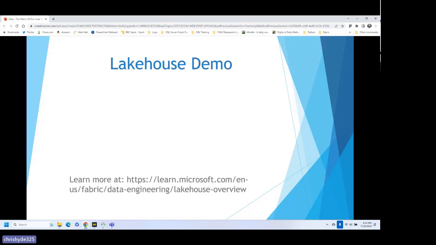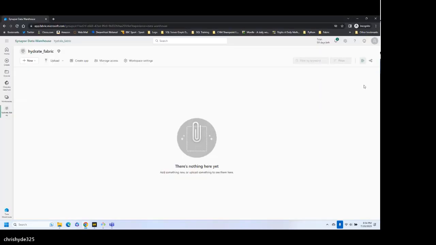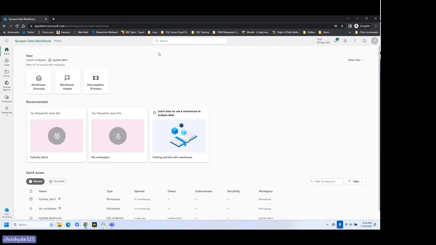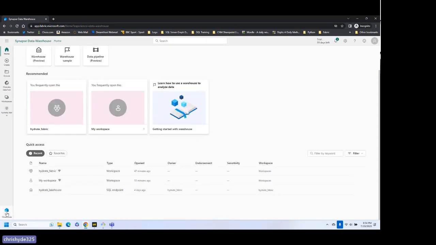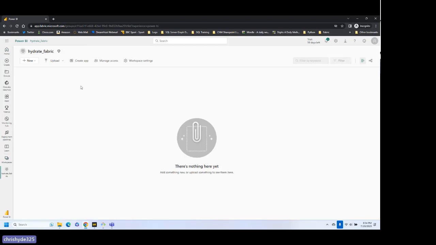All right, so let's hop over into the demo and take a look at the lakehouse. Here we are. So I'm going to start. This is just a regular Power BI area. In fact, I can go from here straight to Power BI. Looks just the same. So I'm going to start off, and I'm going to my workspace.